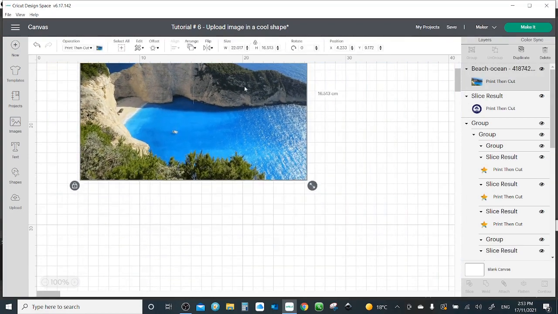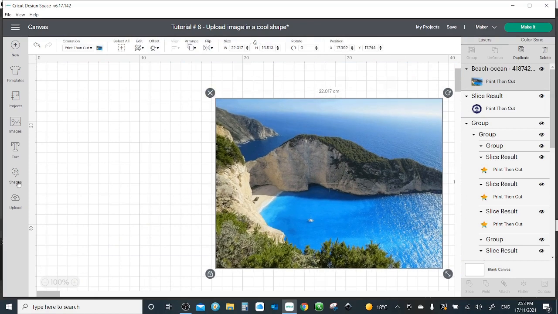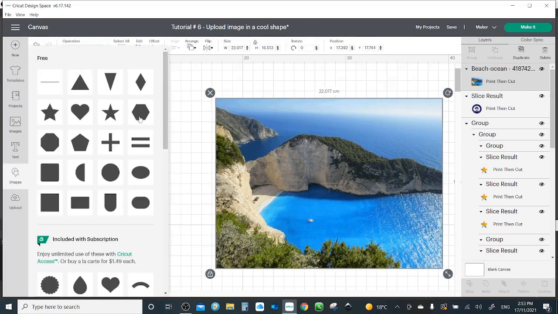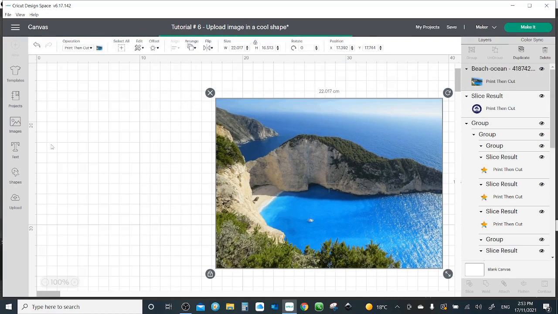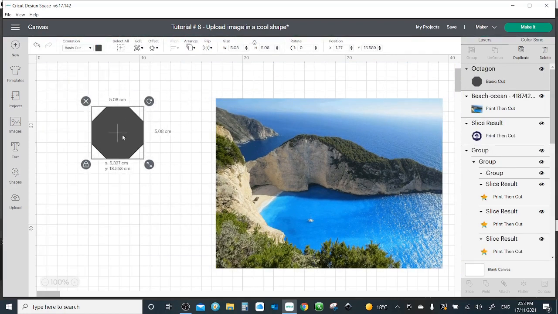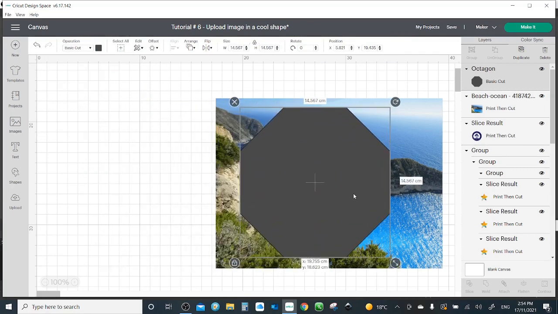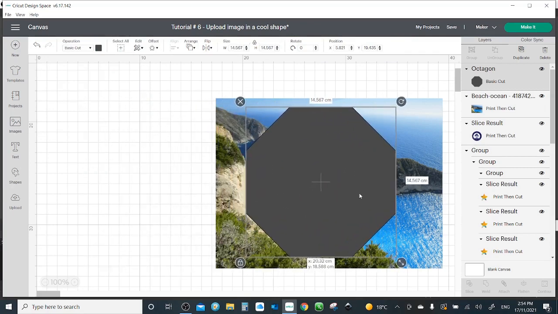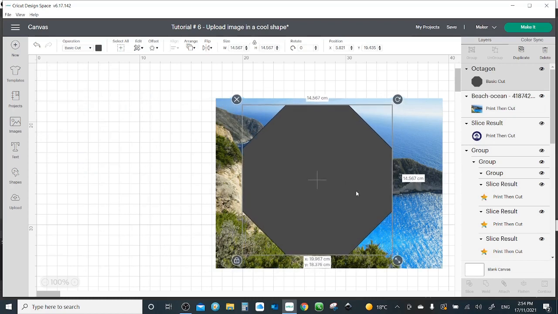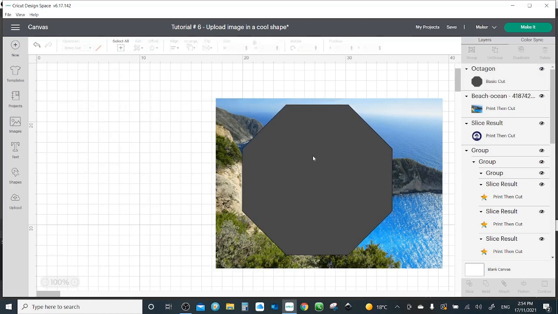What we can do is simply click on shapes and choose a shape you like. I did the octagon, so I'm going to do the same one. Make it bigger, and choose the area you exactly want your photo in. Let's say I want it in this one. Then you select both of them by clicking on the first shape, and while holding Shift on your keyboard, click on the second one and then click slice.